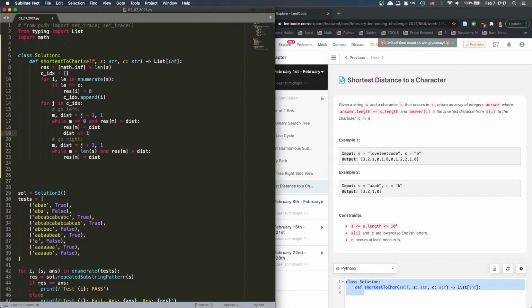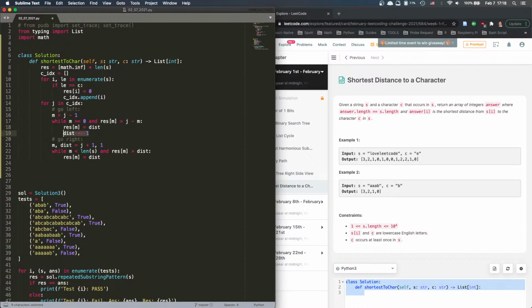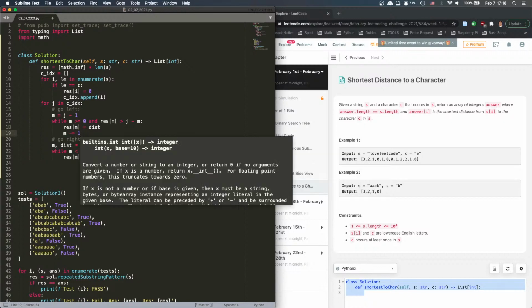Okay, can we do without this? I think we can. Yes, we can. So we set m equals this, and then we say while this and while is larger than, what is distance? Distance is j minus m. And then we just say this, and then we decrement m. That will be sufficient.